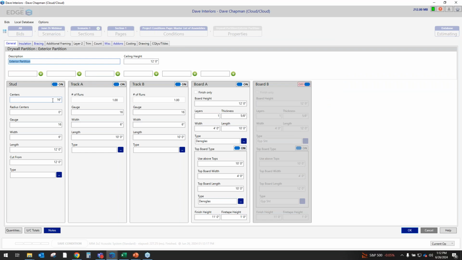I happen to be in what we refer to as our partition condition, and I'm going to come in here and just say what my centers are going to be, what the gauge is, and you'll see while it's on gauge, some other areas just turn red. What that means is the Edge will auto feed to speed things up for you. So if you're choosing a new gauge stud, it'll affect your track as well. If you change the size of the stud, it'll change the size of the track. You can always override those, but it's trying to auto feed things to speed you up.